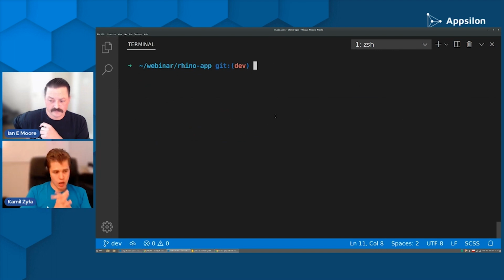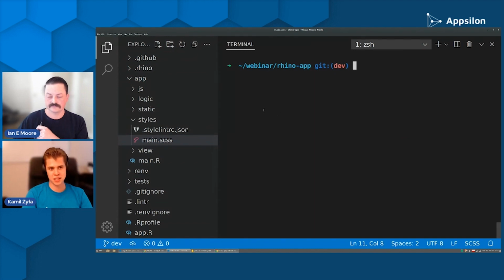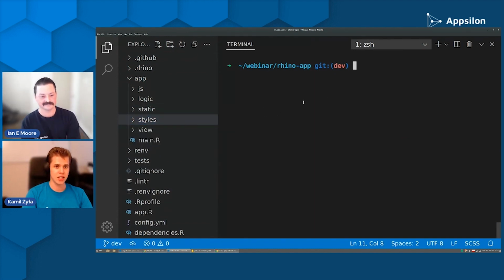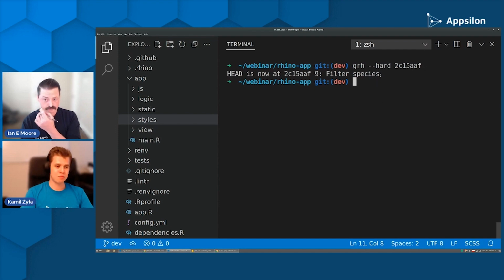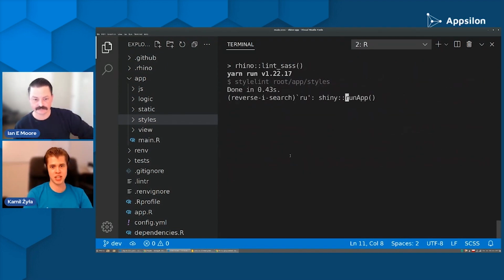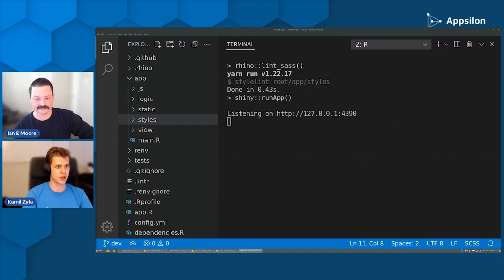So I think the last thing that I'd like to show you is how to work with tests, unit tests and end-to-end tests, in Rhino. I have just 5 minutes, so I'm going to skip a little bit here. I'll jump into the project with another module added. And I think it's best if I just show you that module on the running application.